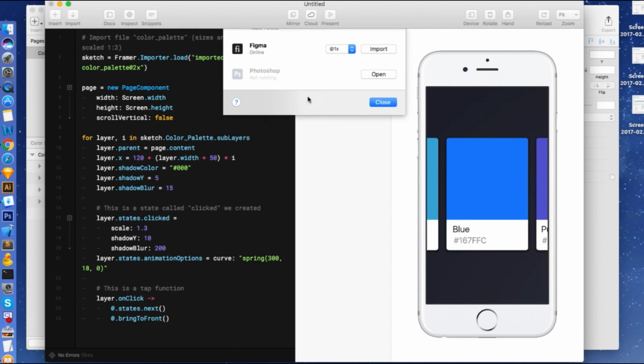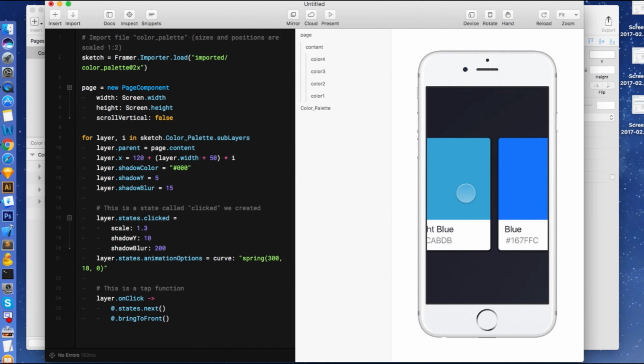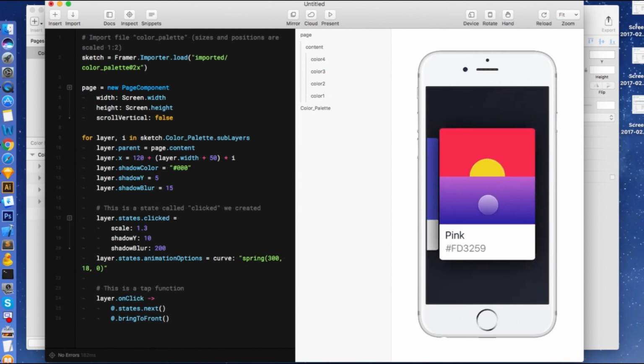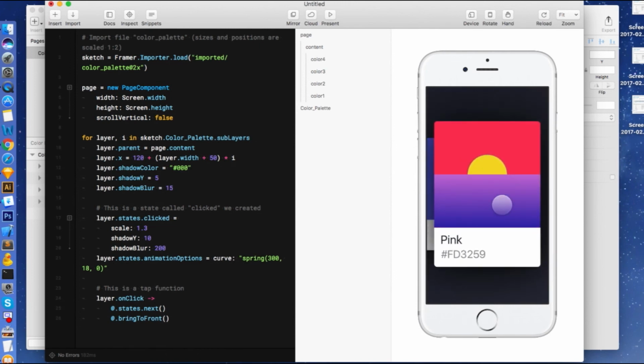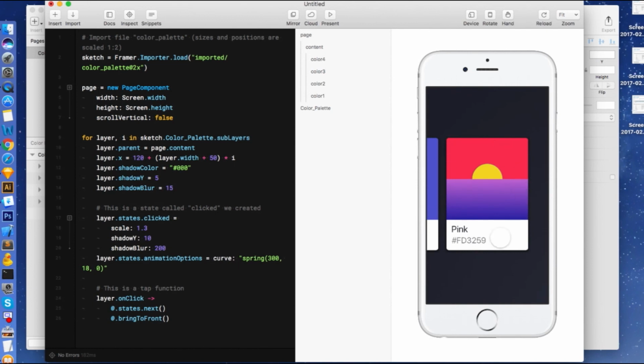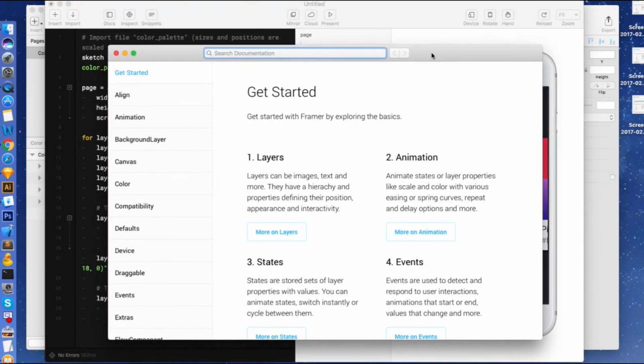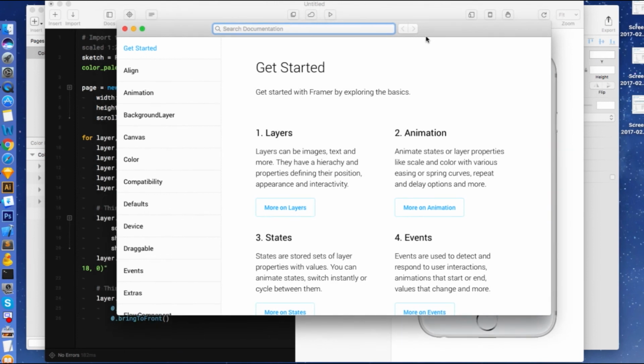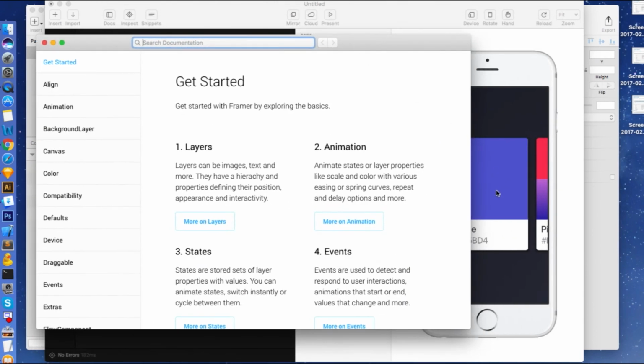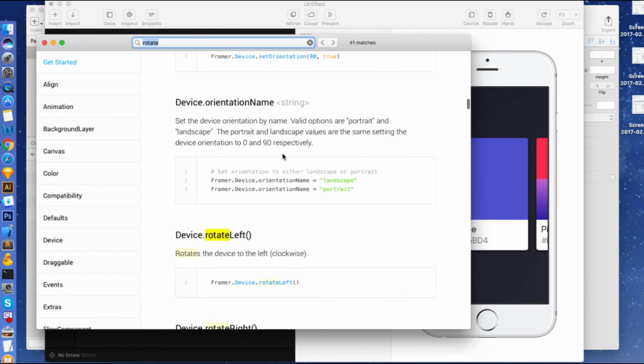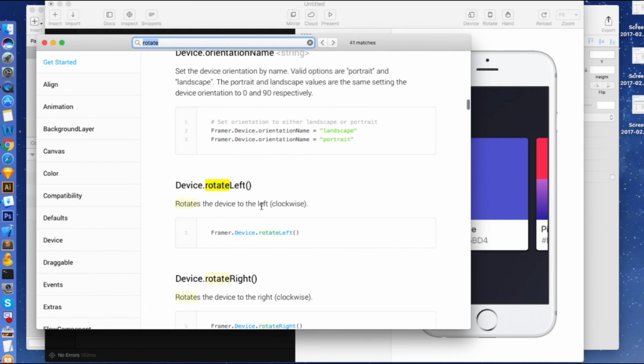Everything's automatic. Just simply hit import. You swipe to the last one. Voila, it's there already. So you can play around. Feel free to try different designs and import it again. See it change. Feel free to add more interactions. Go to the docs button, yeah, there. And here you can search for different interactions you can add. For example, if you want to do a rotate, you can search for rotate. What it does is that it just pulls in all the things with rotate on it.